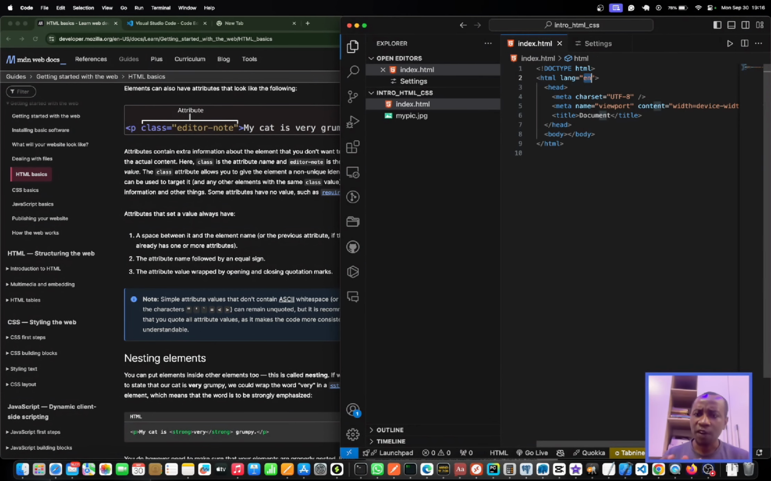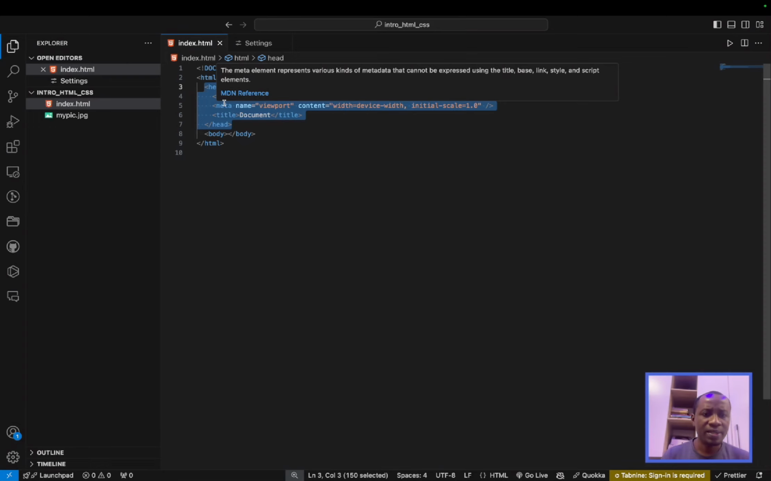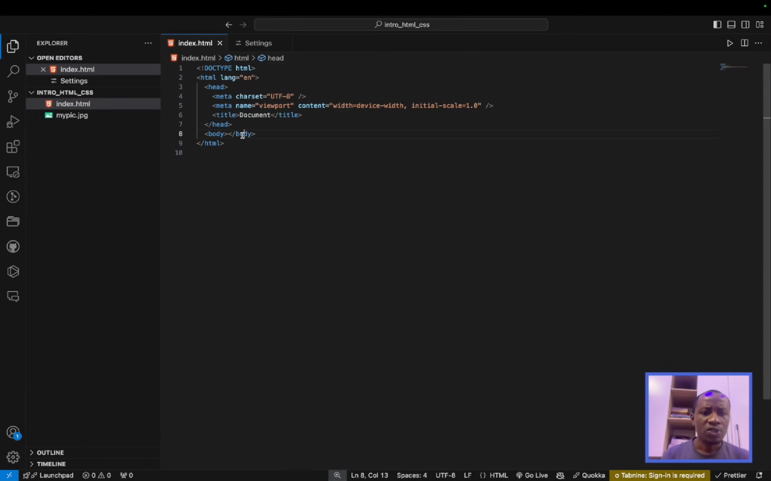So it just informs HTML the language they're going to use in your web page. So next you see head right here. As I mentioned in the previous video, a head is a structure that includes meta tags. It doesn't include what you see in your web page, but rather meta tags.